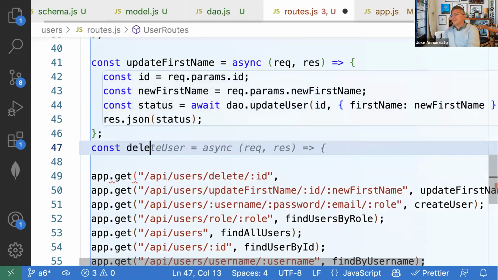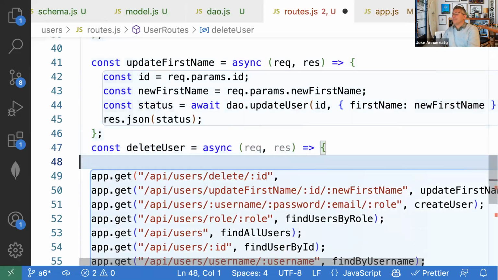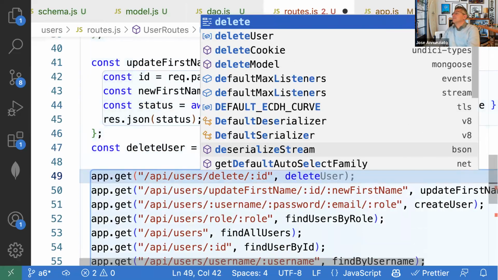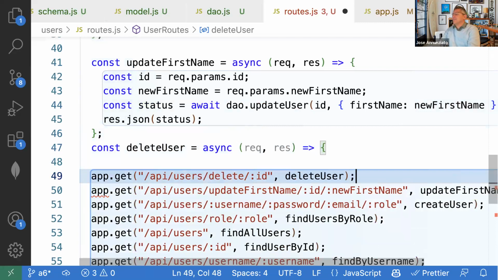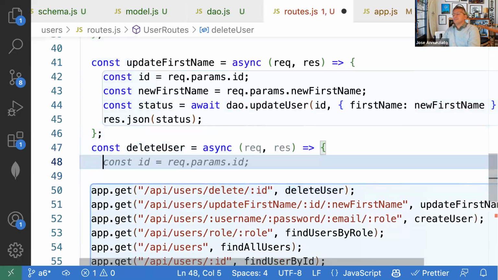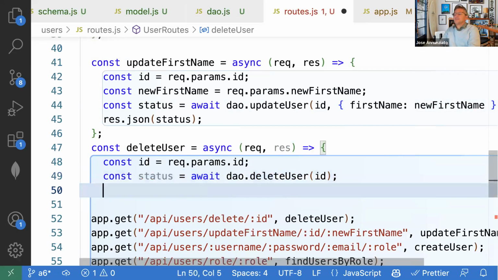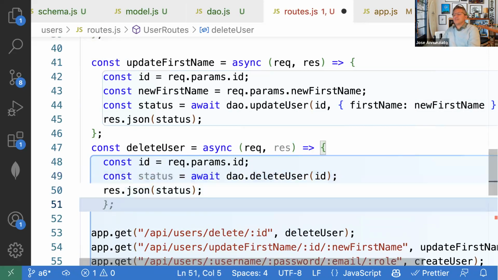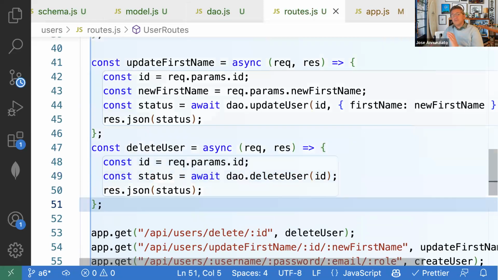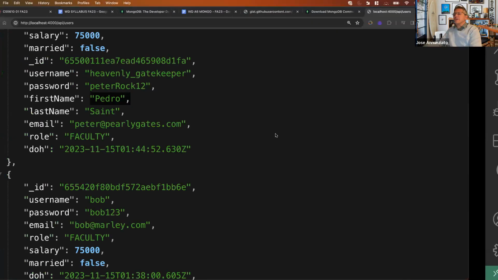We can type delete user, right? So this is the delete user here, which is going to parse the ID from the path parameter. It's going to call the DAO delete user, and the status is going to be sent to tell us whether it was successful or not, right? So yeah, let's try it out.